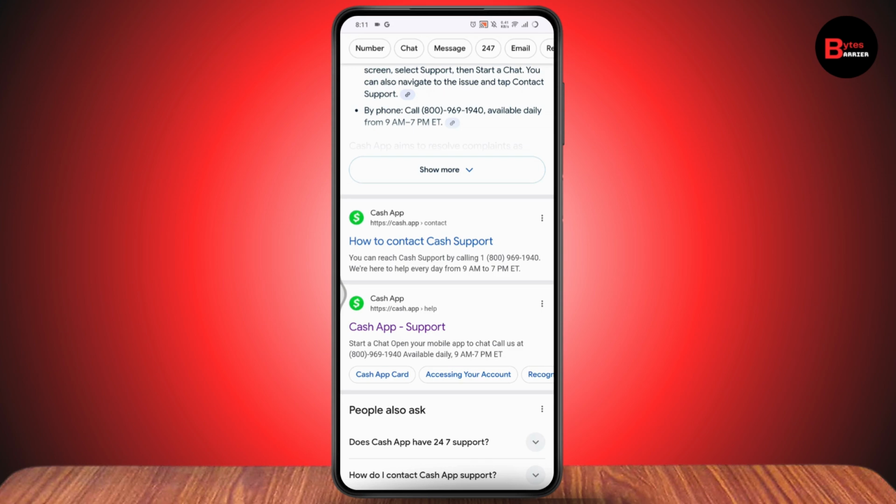Once you've done that, your problem will be fixed. You might get some mail or some help from the Cash App support.